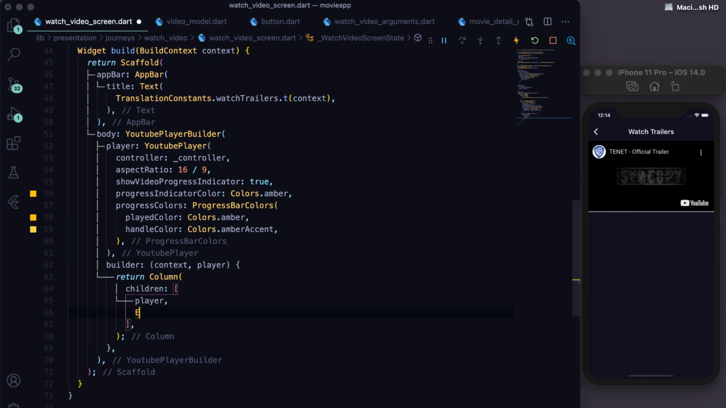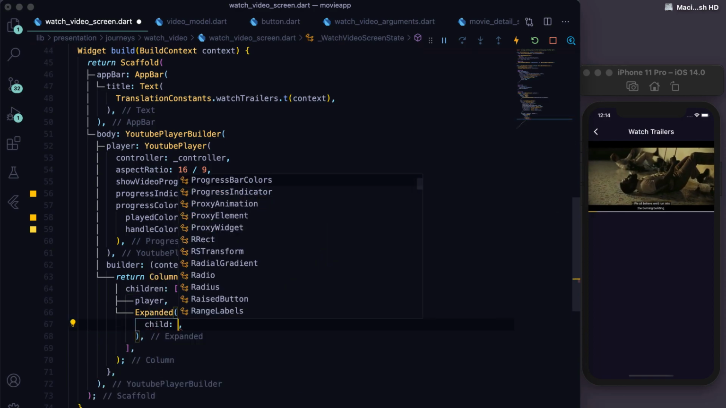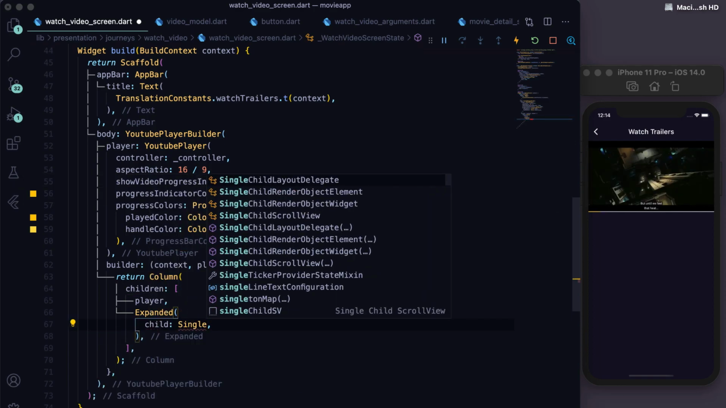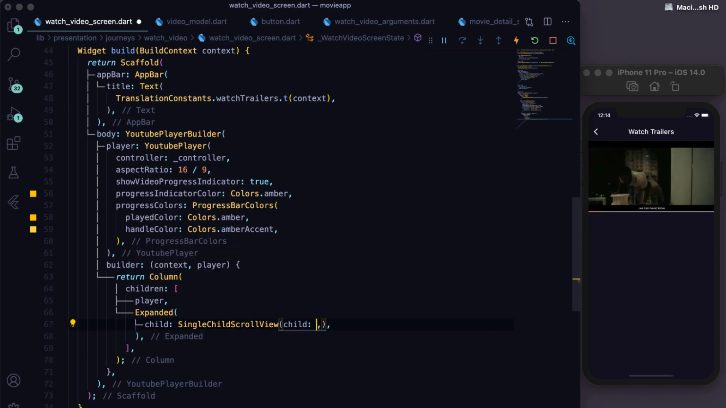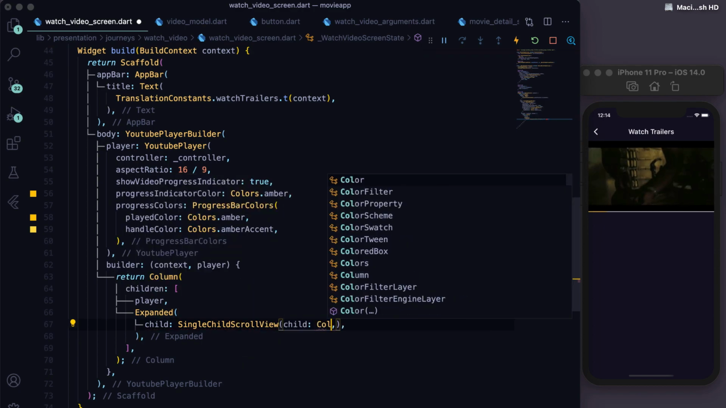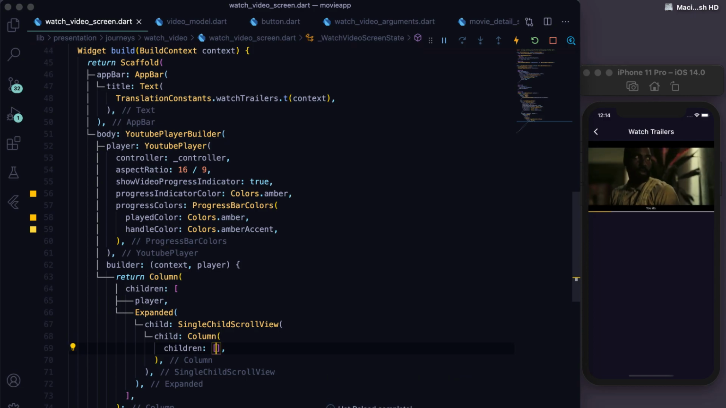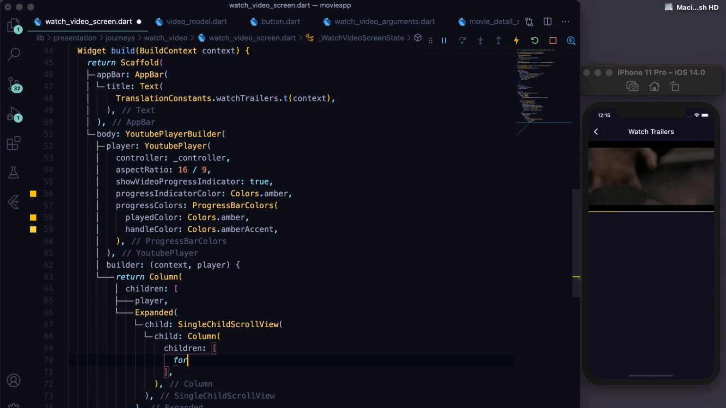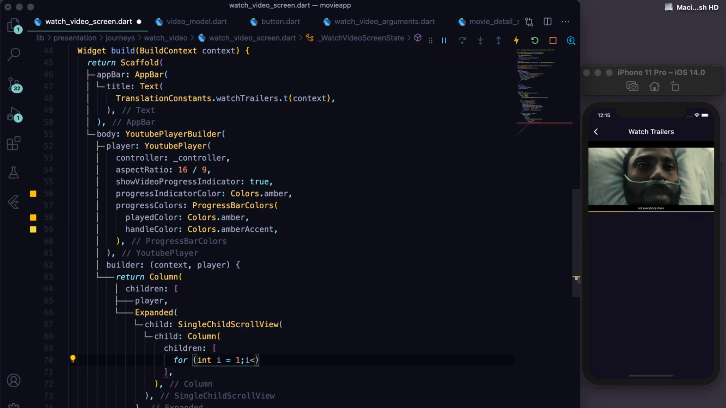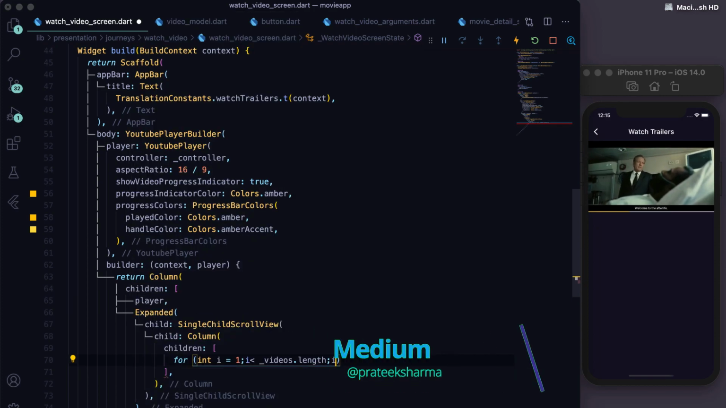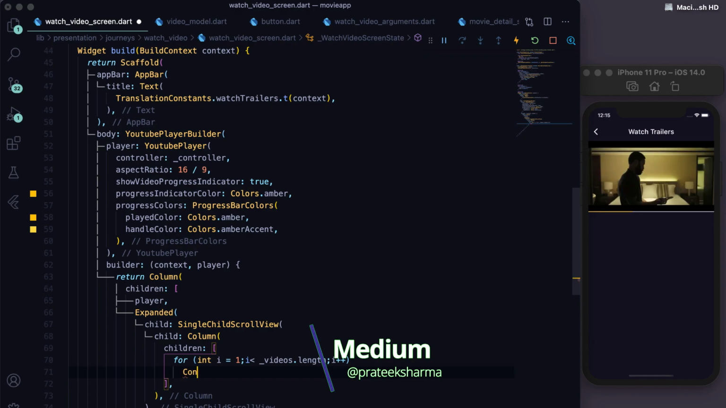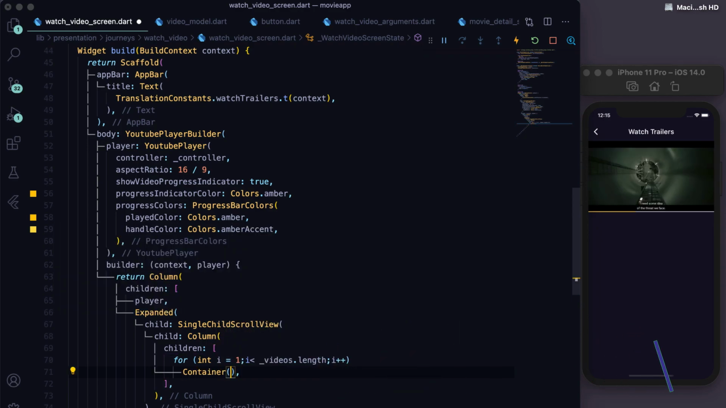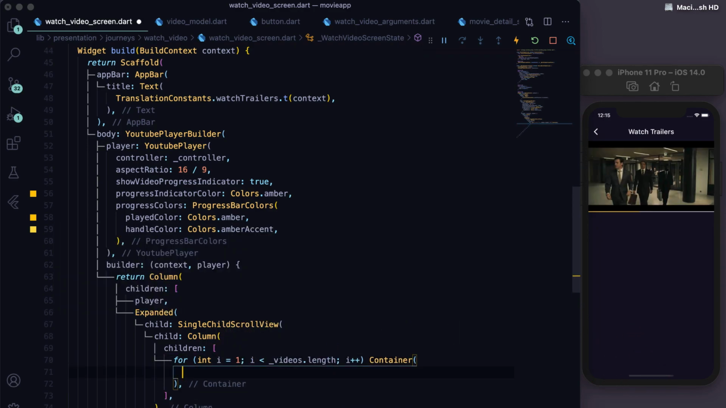Below the player, use expanded widget to put all the videos. Then, as a child of expanded, use single child scroll view because the list of videos can be long. Use for loop to iterate through all the videos. Use 0 as the initial index because when you are playing second video and want to play the first video again, you will need that video in the list.